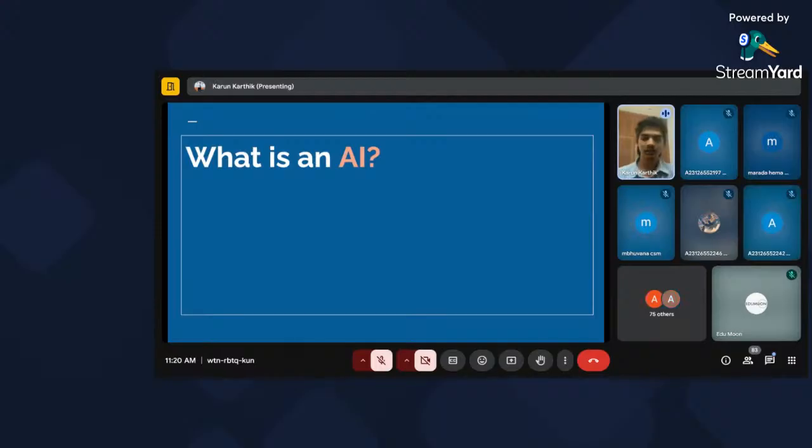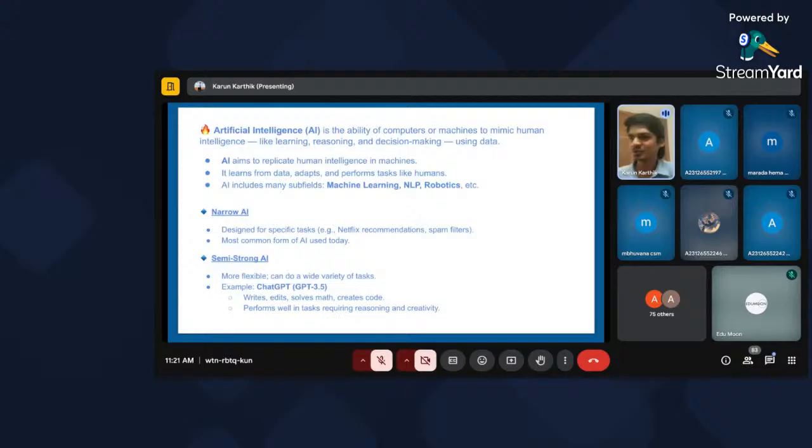Cool. So let's see what an AI actually is. Let's go through the bookish definition first. It's the ability of computers to make human-like decisions. It involves learning, reasoning, and decision making using data. This data is the data with which a particular AI has been trained. So let's say if you give AI bad data, it would give you bad results. If you give AI a good data set, it would give you better results.